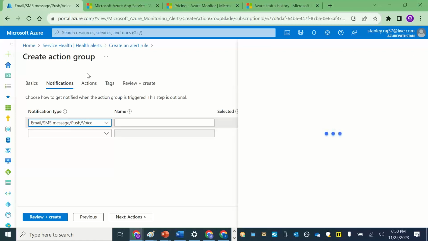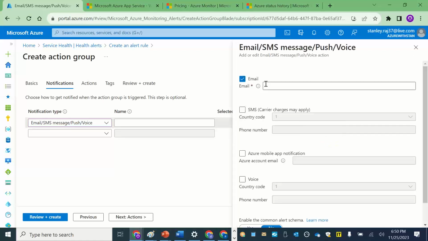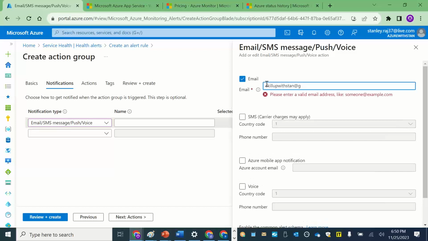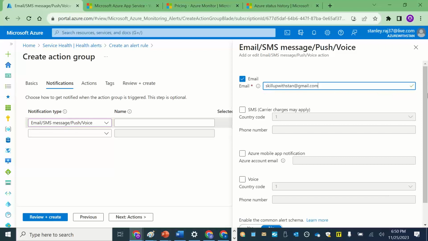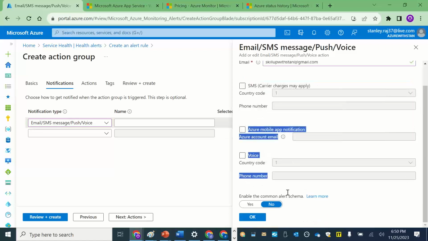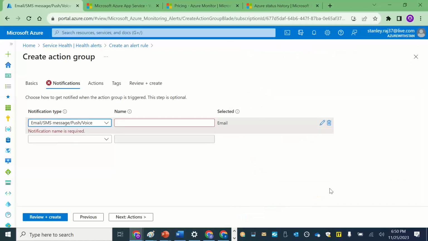So let me just say email, and then you can go for a specific email ID, so scale up with stan@gmail.com. You can also enable a voice message to a particular mobile number. You can add an SMS phone number, and if you want to enable the common alert schema, you can also add it so that it is a very structured message.